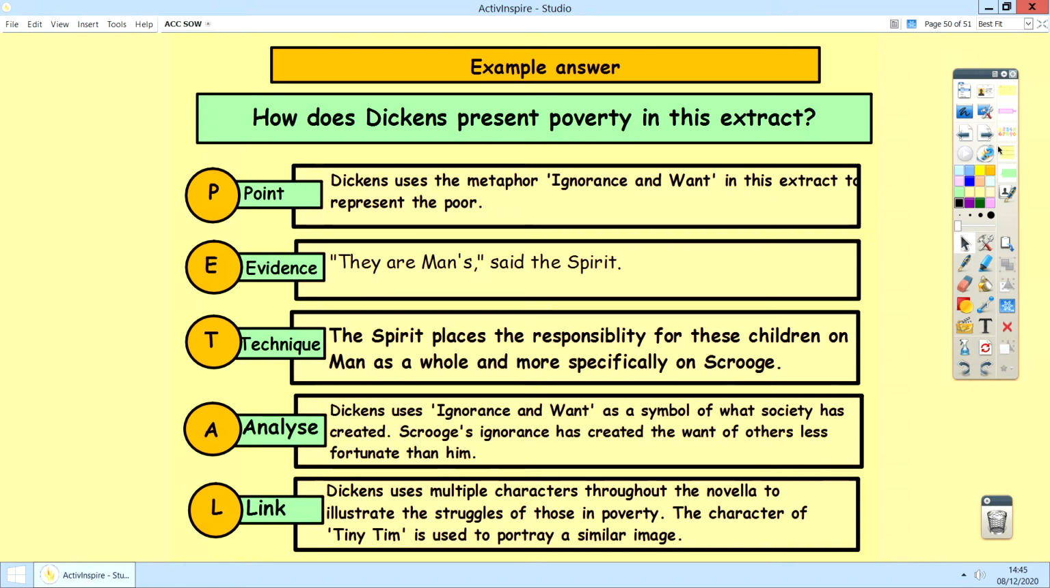Another example answer. This one is a little bit more in depth. This one is looking a little bit deeper into the extract and finding those techniques. So Dickens uses the metaphor ignorance and want in this extract to represent the poor. "They are man's," said the spirit. The spirit places the responsibility for these children on man as a whole, and more specifically on Scrooge. Dickens uses ignorance and want as a symbol of what society has created. Scrooge's ignorance has created the want of others less fortunate than him.